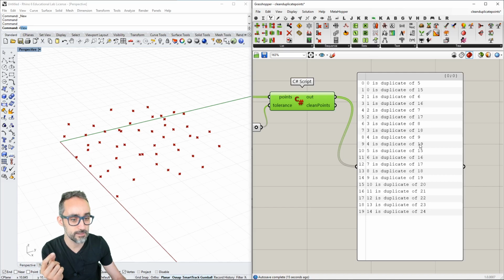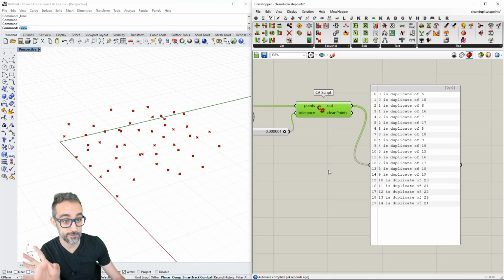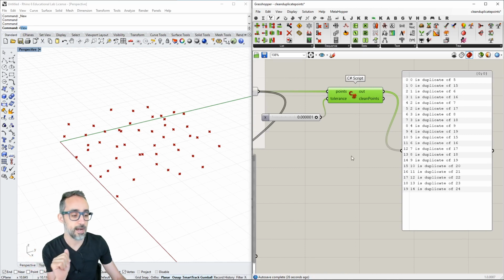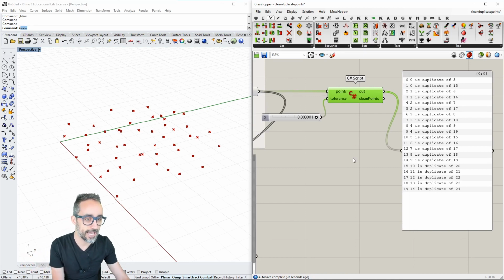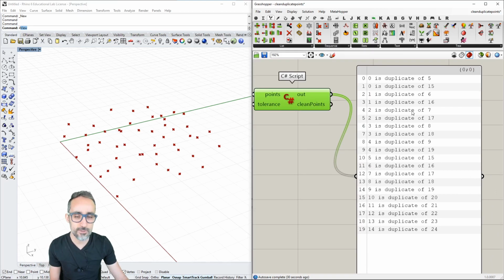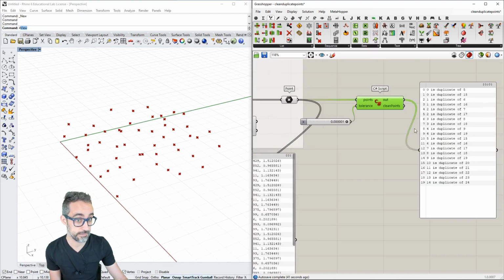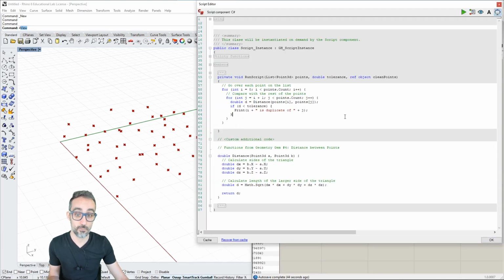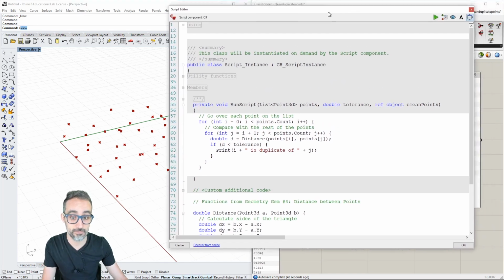Oh, this makes a lot of sense, especially because I didn't shuffle the list. 5 is duplicate of 15, 6 of 16. So this looks very good to me. And you see there's also something interesting: 0 is duplicate of 5 and 0 is duplicate of 15, but also 5 is a duplicate of 15. So these two are also found on this list. So that's great. I think we are off to a good start.